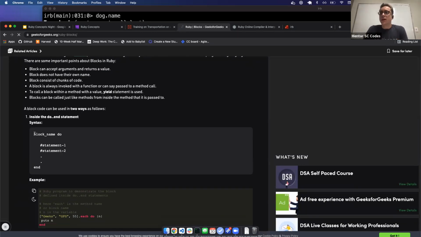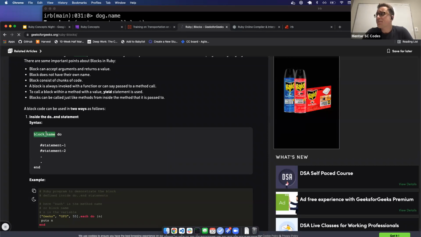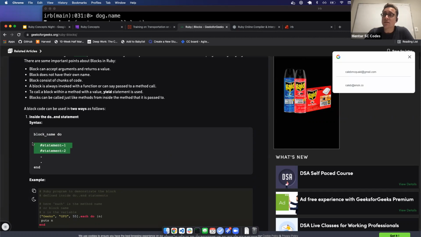Awesome. So as you can see right here, we have the name of the block, just like our variables and arrays. And then we have our do keyword. And inside of here, we will do some kind of data operations. And then once we're done, we just need that ending keyword. And that's about it. That's your block for you.